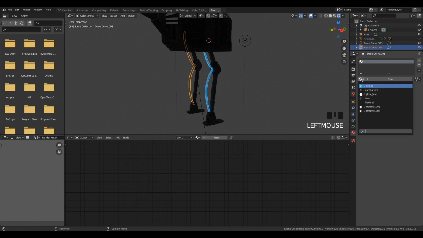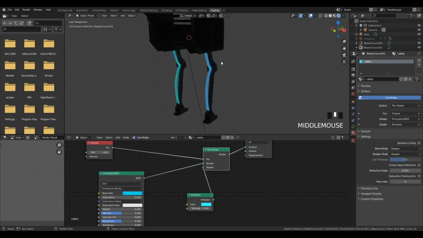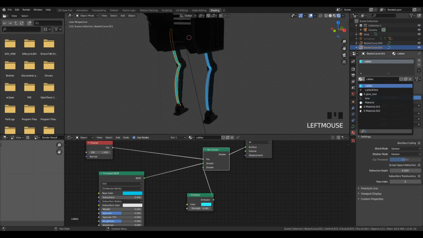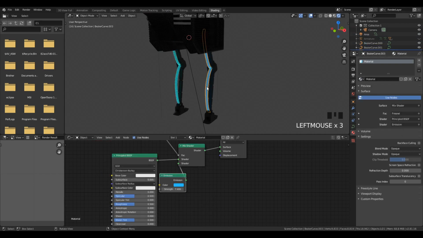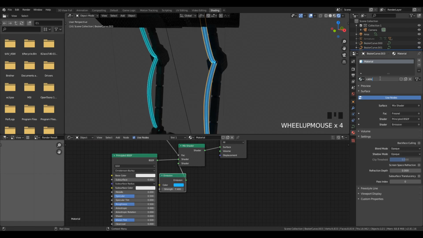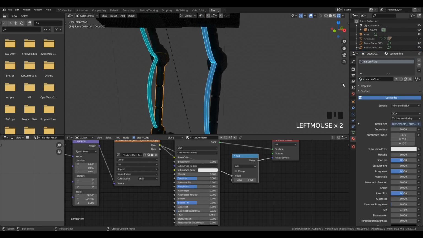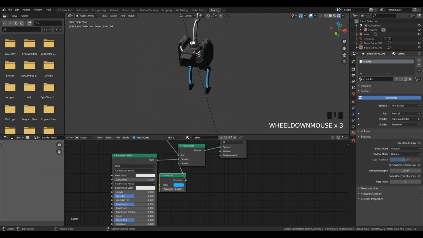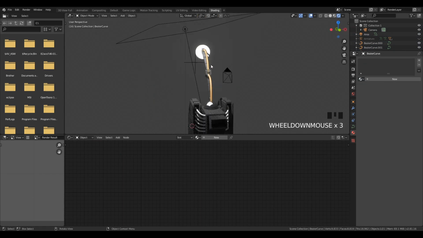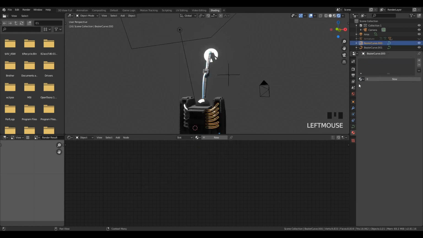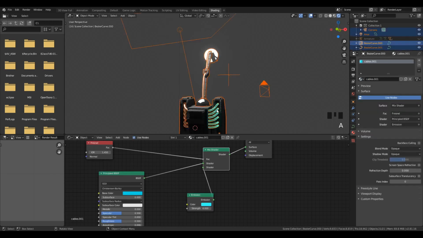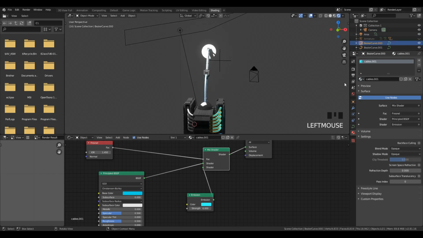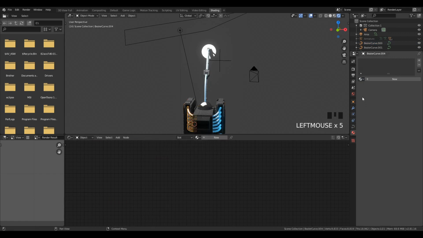Now we can give the other cables the same color. So we'll call this cable. And we'll give this one the same material, as well as these two. Now you can see that they actually react to the ambient lighting, so we can change that a bit if we increase the strength of the emission shader.